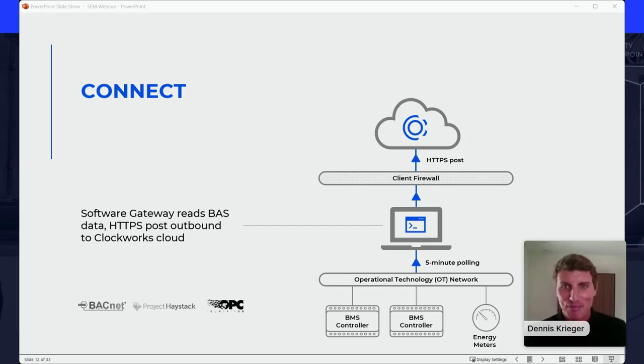Kind of kicking things off with a pretty technical diagram here, but step one for any SEM tool is to get data. We're trying to automate a lot of the processes that we know we should be doing each and every day across many buildings. Primarily automating the collection of data and the ability to analyze that data so that we can find out what's going on in our buildings. This first step is pretty common. Lots of these SEM tools are going to do this in slightly different ways.